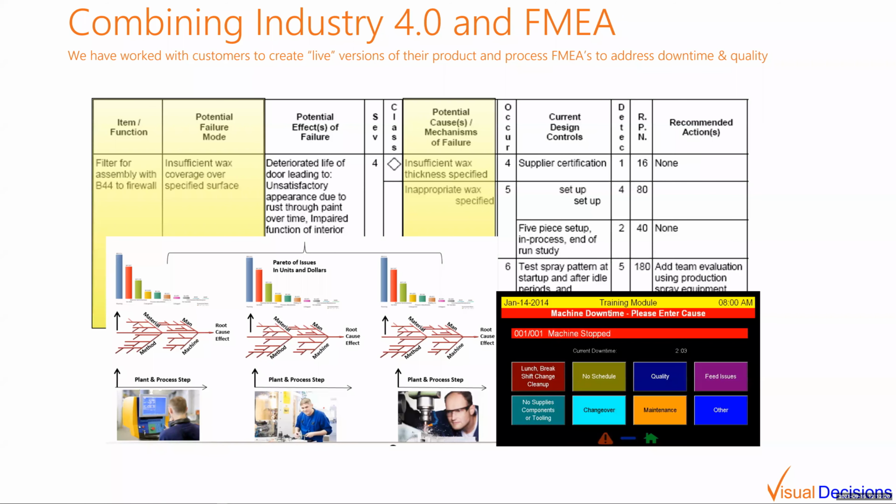Another tool in the toolbox, I won't get too deeply into this because I can spend a lot of time talking about how to blend Industry 4.0 and FMEAs. This is another tool that lean people utilize to improve the process. And when you blend it with information coming from the system through smart manufacturing, you can make it tremendously more impactful.